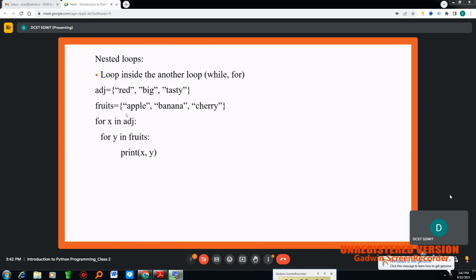So x is big, y is apple, so it will print big apple. Again y is incrementing, y points to banana. So x value is big, banana, it will print. Next, again y is incrementing, it will point to the third element of fruit, that is cherry, so it will print big cherry.